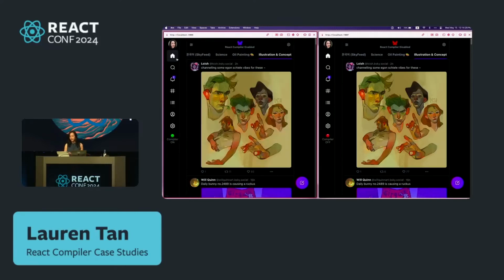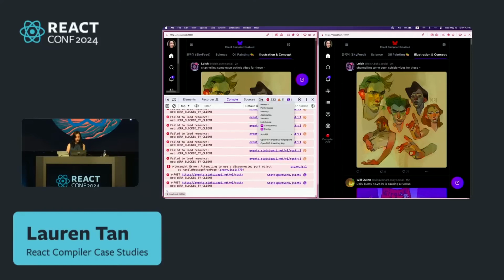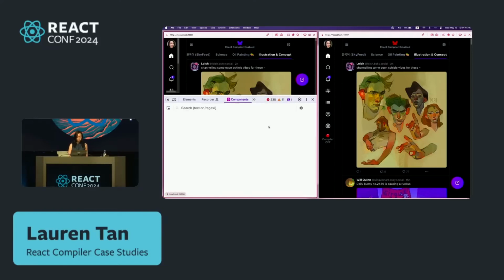So it looks like the app still works. But one thing we found through rolling out the compiler at Meta is that for debugging purposes, it can be really useful to tell if the compiler is enabled or not. But obviously, you don't want to add an emoji to your app. So one way that we recommend is to actually look at the React DevTools.